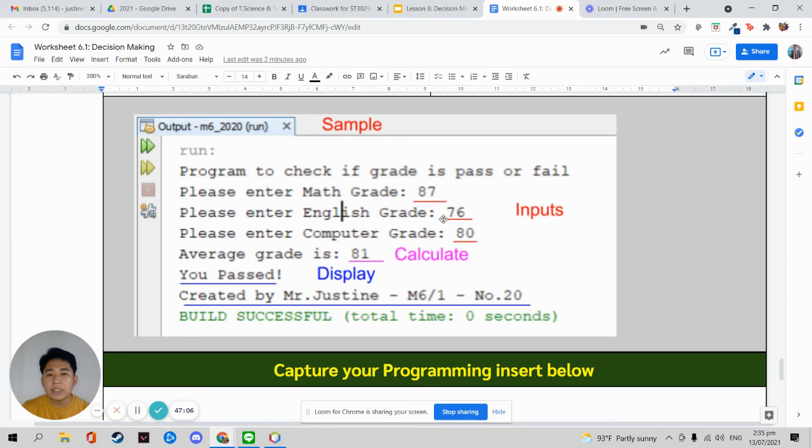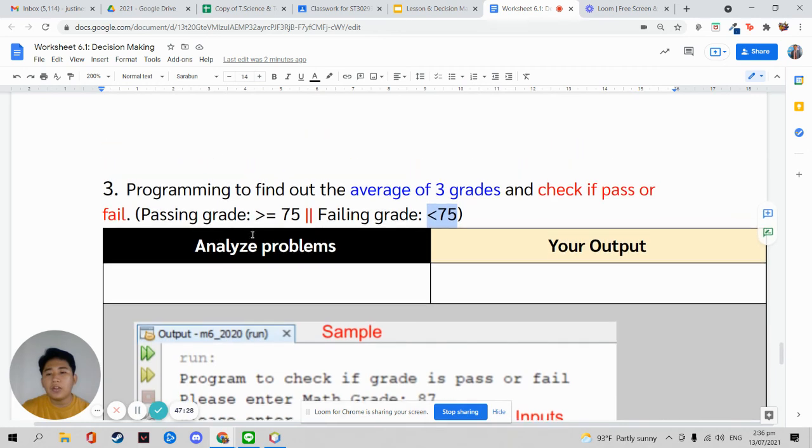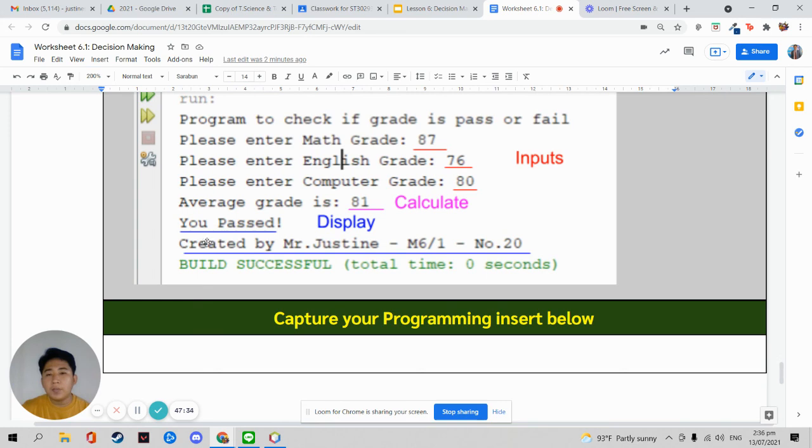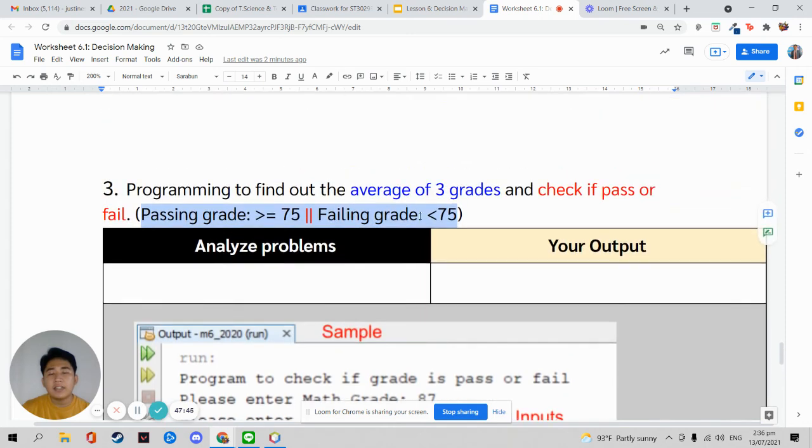So you have to get what is the average of these 3 grades. Okay. And you can display here average grade is, and then you calculate, right? And you will display it here. Average grade is 81. And once you've got the 81, the average grade, you can check if it's pass or fail using the condition here. Okay. And you will display here, you passed if the average is pass, and then it should display you failed if the average grade is less than 75.